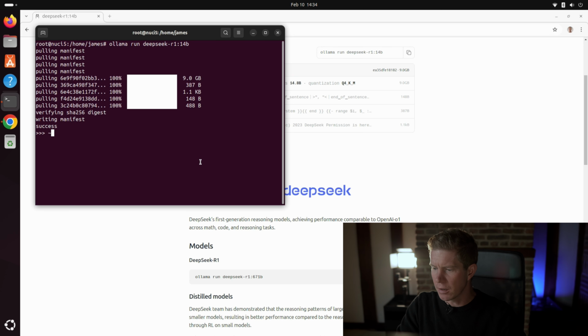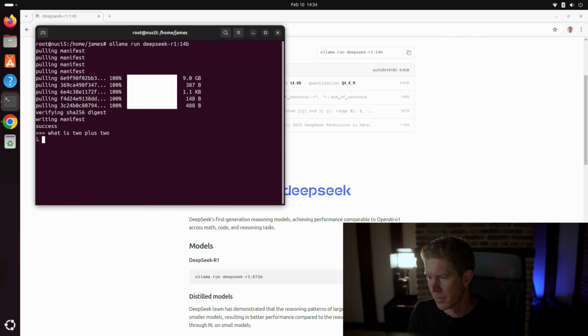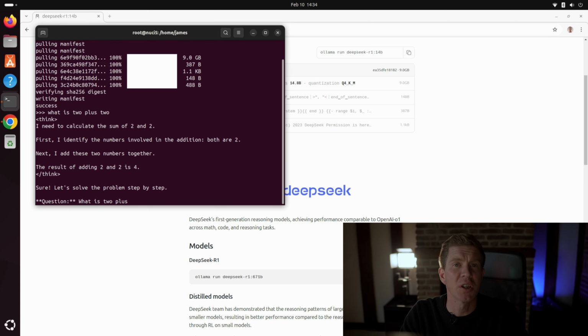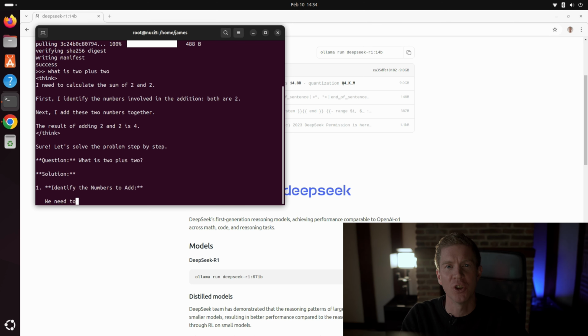Okay, it's finished downloading now. Let's try sending a message. That's running beautifully. So we've got DeepSeek running on this machine. We can also run Ollama Serve to use this as a server to connect from other machines on the network if we wanted to. I'm actually going to run an AI agent from this machine itself, so I don't need to do that.